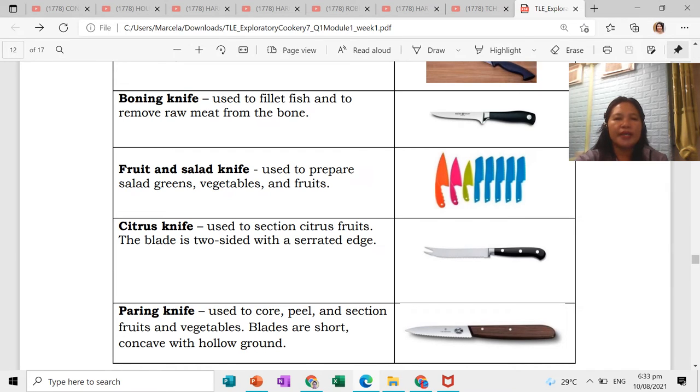The next one is the boning knife, used to fillet fish and to remove raw meat from the bone. This one is the fillet knife. The next one is the fruit and salad knife here, used to prepare salad greens, vegetables, and fruits. The next one here is the citrus knife, used to section citrus fruits.